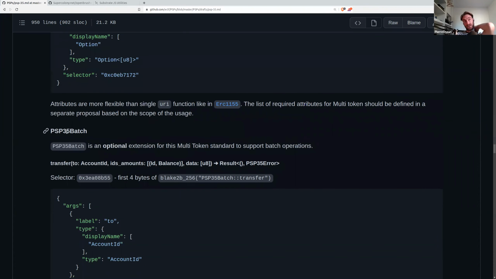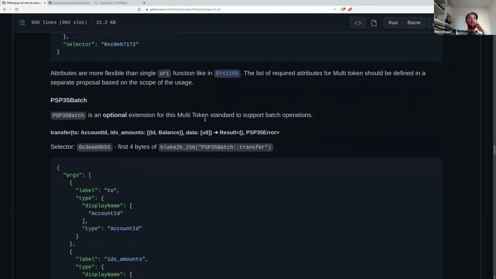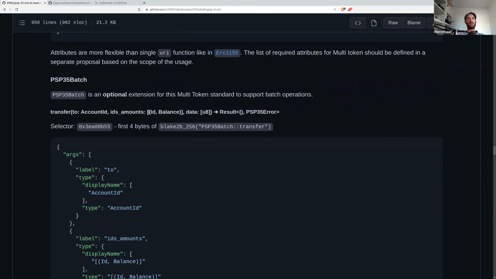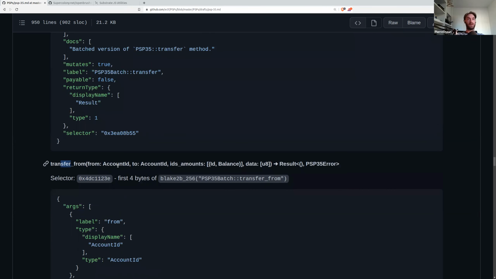And there is something new here, batch, PSP35 batch. It's an optional extension, but it should be part of this standard, because many people will probably use it. You can directly pass an array of ID and balance to transfer, and it will cost you way less gas than calling transfer and transfer from as many times as you need. So there is batch transfer, and of course batch transfer from with ID amounts.